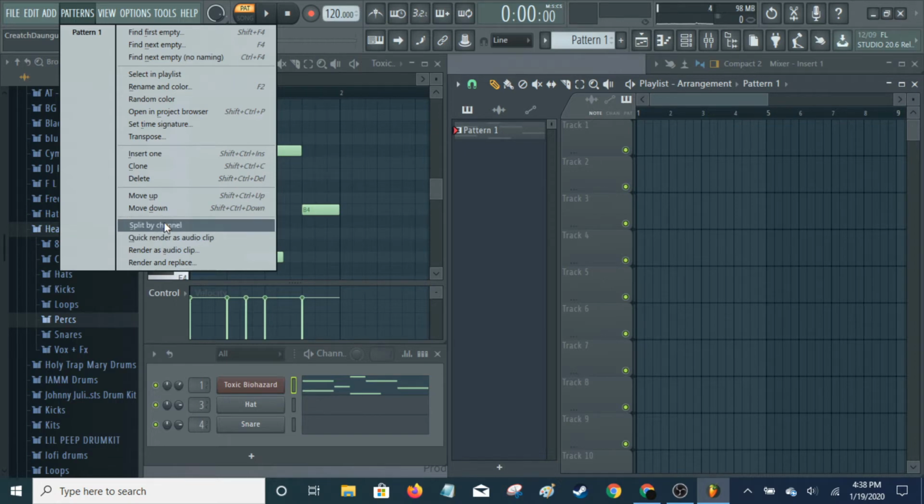Regardless, you want to go to patterns, and if you have this sound in with a lot of drums or other sounds all in one pattern, you want to go Split by channel, and that will split each channel rack into its own pattern. But obviously I only have one pattern here. So you can either go to Quick Render as Audio Clip or Render as Audio Clip.